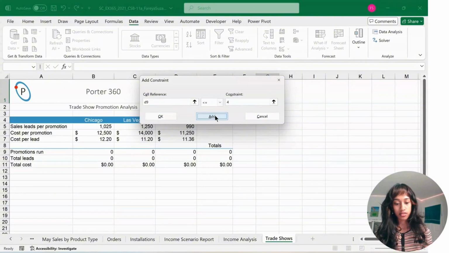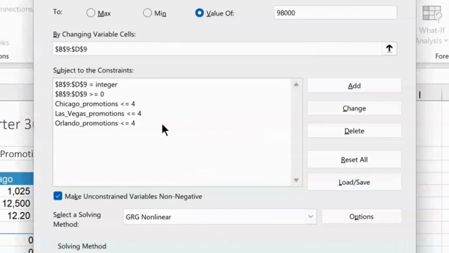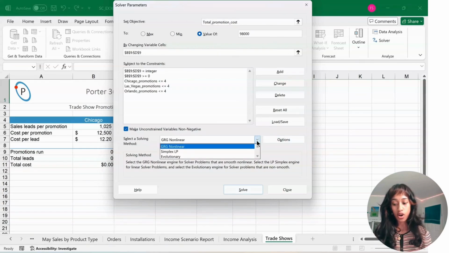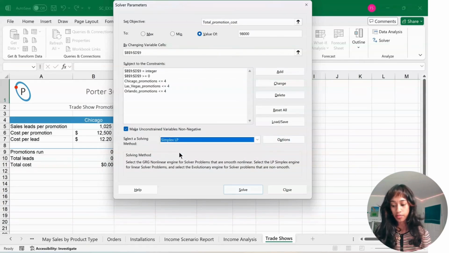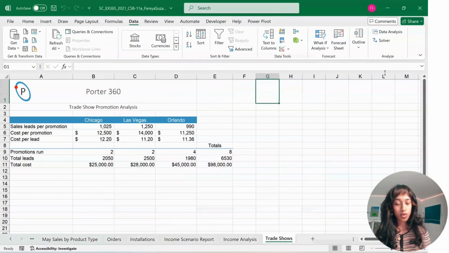Add. And then click on cancel to see all of the constraints that we just put on. So make sure you have the same thing. And then where it says select a solving method, we're going to click on simplex LP and then click on solve. Now just press OK and then go back to solver.